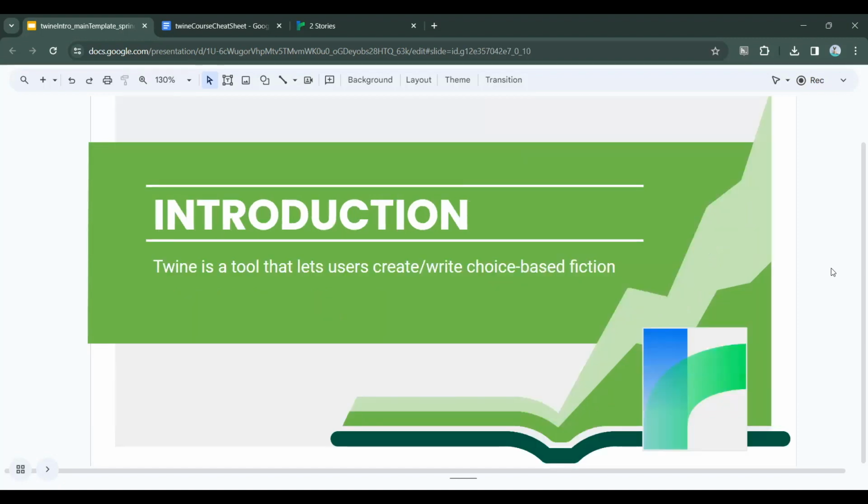So like I said, it's a tool that lets users create or write choice-based fiction. If you've ever read a choose your own adventure novel, or anything like that, where you get to the end of the page and it's like, if you want to do this, go here. If you want to do this, go here. That's what we're talking about, except it works based on hyperlinks. So you click on links and then you go to different parts of the story.